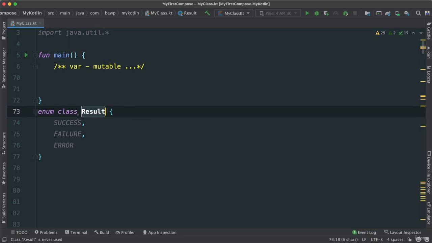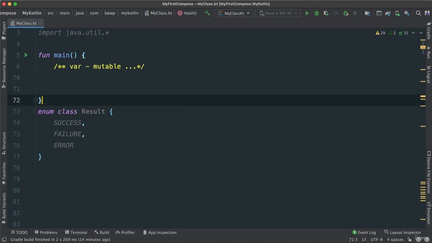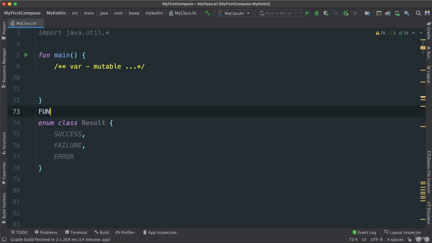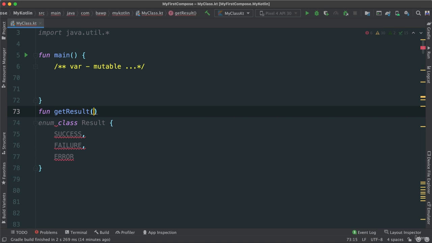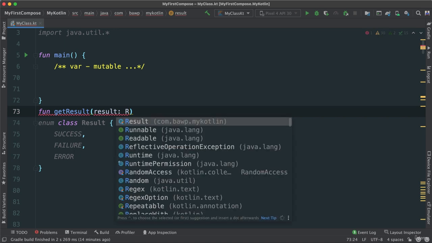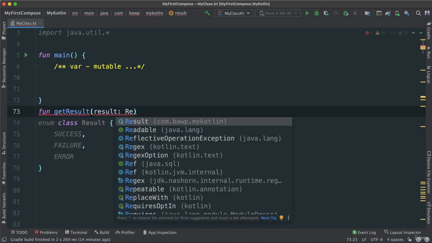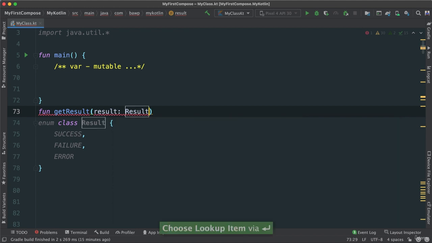So in this case, we have our enum class. In our main, we can use it by doing the following. Let's create a function. Actually, not in the main, let's say outside. I'm going to create a function getResult as such. And this getResult is going to have a parameter of type Result. I'm going to say result, and it's going to be of type Result. Make sure we have our package there.